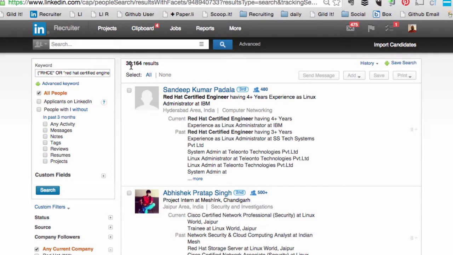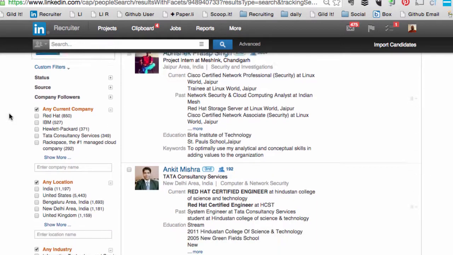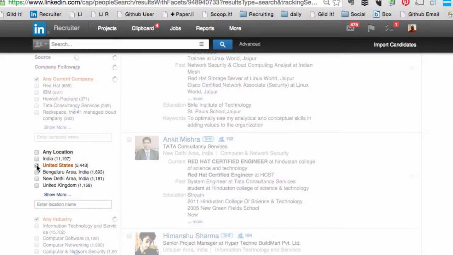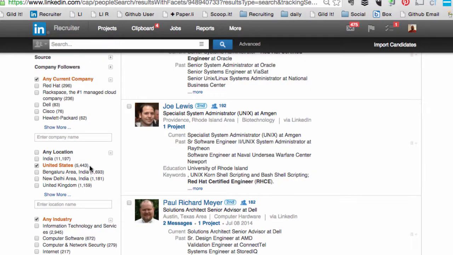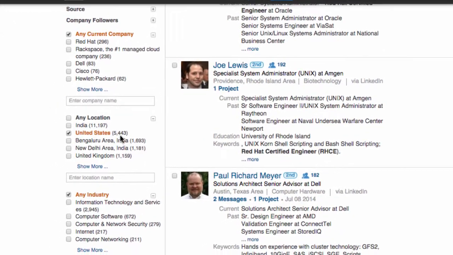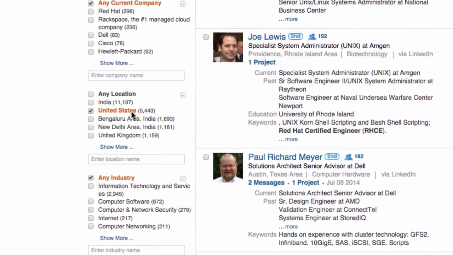So LinkedIn shows me I've got 30,000 plus candidates in the world that have this certification. Let's go down here and narrow it down by the United States. And this is good information to share with your hiring manager: I've got 5,443 Red Hat certified engineers in the US.